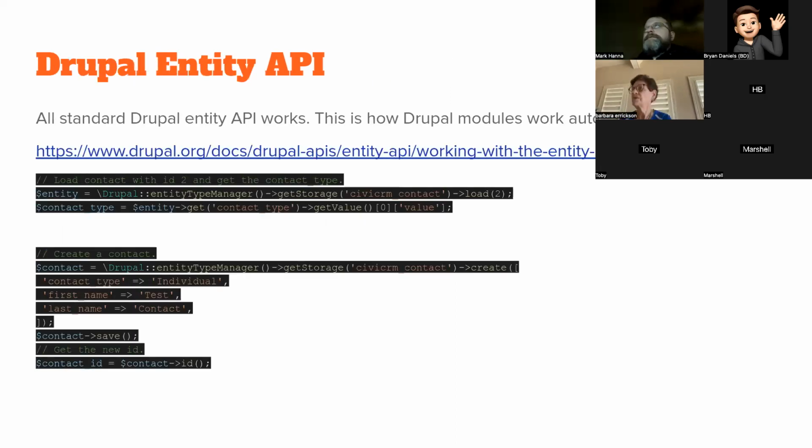So let's start getting into the more Drupal stuff. If you develop in Drupal at all, you're going to be used to using the entity API. And just as if you were working with nodes, products, or other things, you can use the same API to work with items in CiviCRM Entity. I provided this link. It's kind of the starting point for using the Drupal Entity API. It provides a lot of examples.